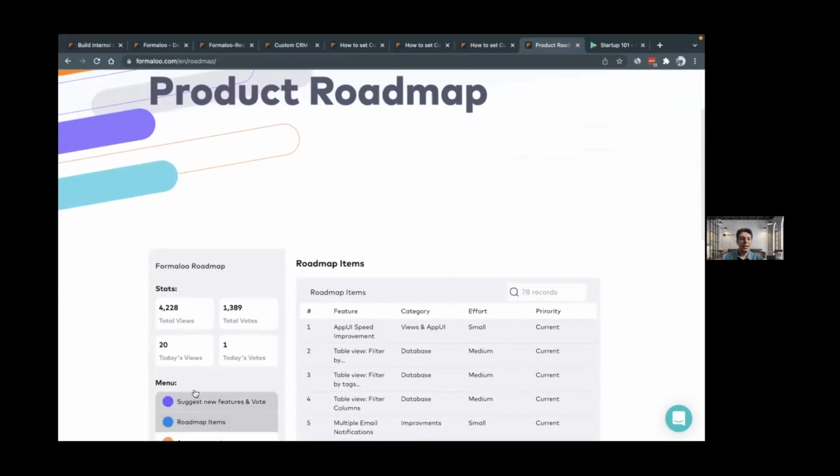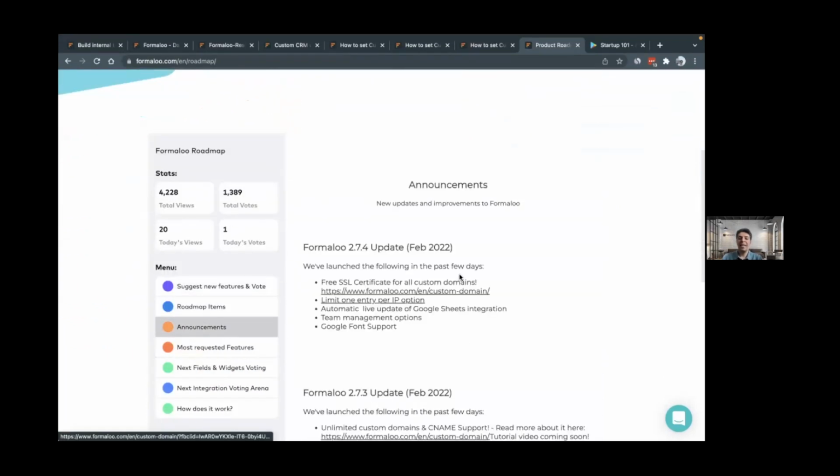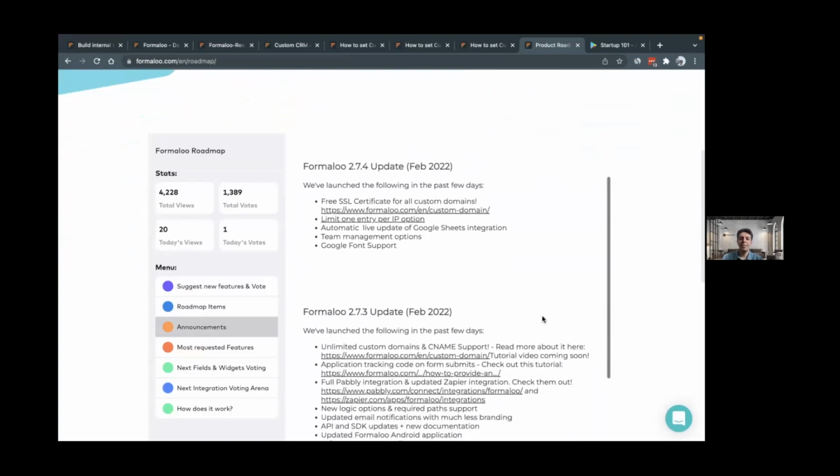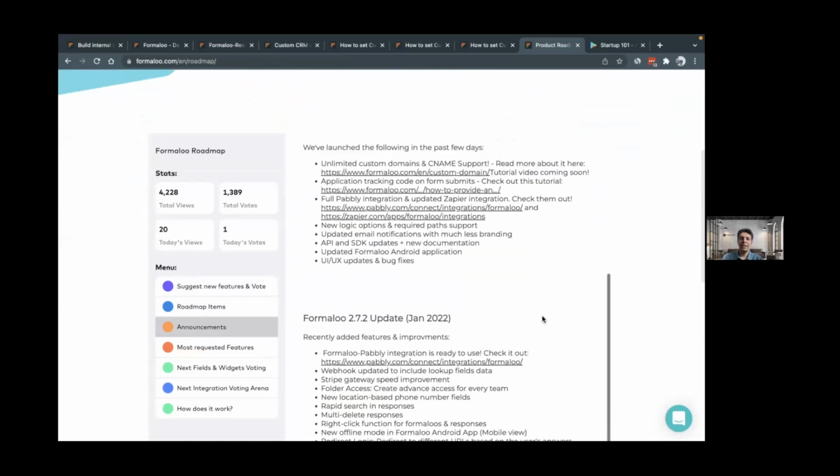So let me check if I didn't miss anything. Yeah, our logic got a lot better. We now support multiple required paths and multiple logic options, redirect logic to different choices, anything on that front.